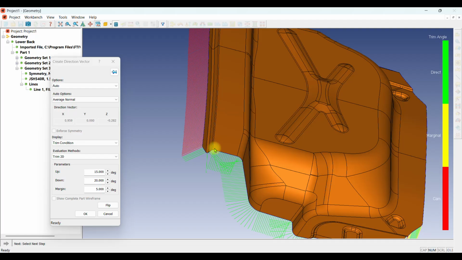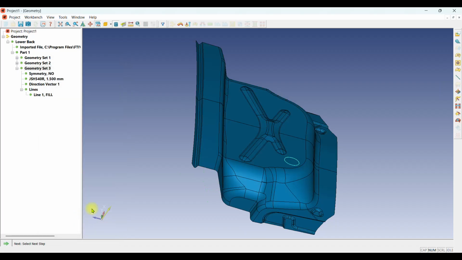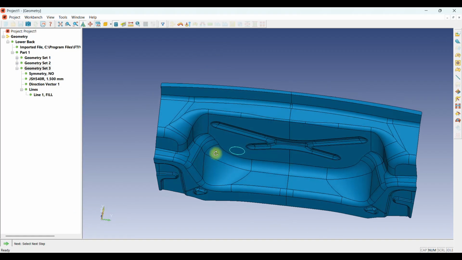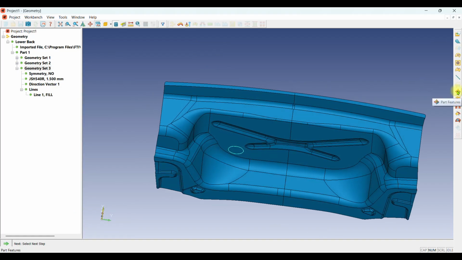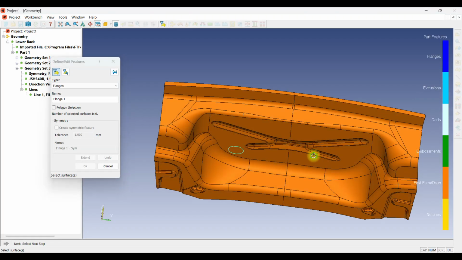So maybe for simplification, we will assign this as a flange and then we unbend this one. Okay, this looks good. We click OK. Now we're gonna create what we call a part feature. So we're gonna use the manual function. Actually, there are two types: the automatic and the manual function. In here, we're gonna use the manual function.